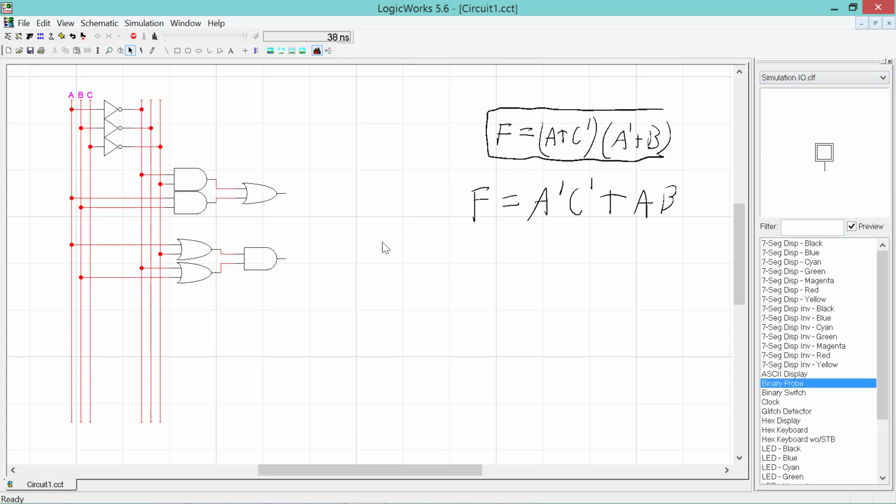Now we'll bring out our binary probe and probe both of these outputs. We're getting X's, so we need binary switches for A, B, and C. Let's label these so that we have a virtual connection. We're using LogicWorks, the LogicWorks simulator in this video, but you can use other simulators to test these circuits and verify that they are correct. So let's go through. The output of the sum of products form should be the same as the product of sums.